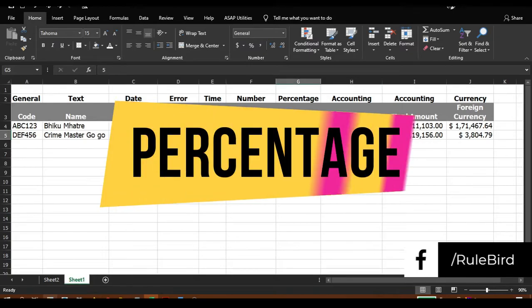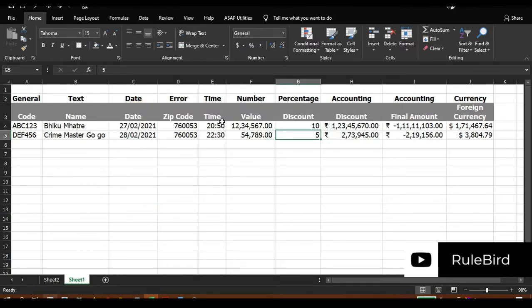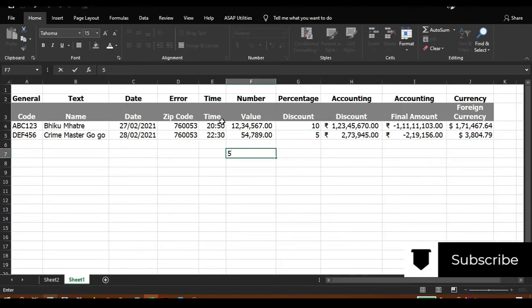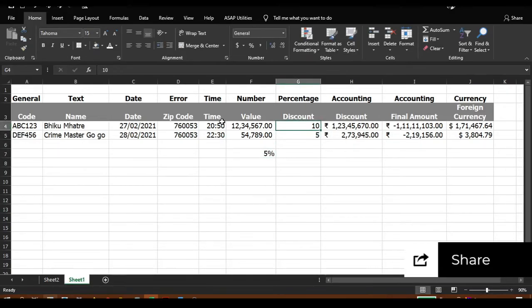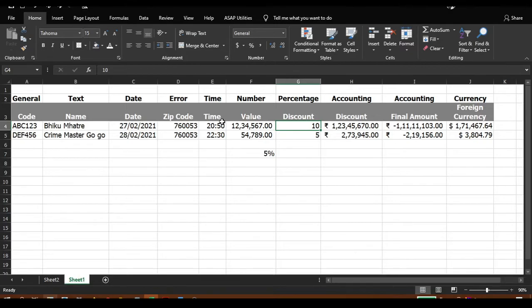So next one is percentage. We are saying it again and again that every data needs to be entered in a certain way. When you type a number followed by the percentage sign and press enter like this, then it will recognize that the percentage format is applied. If you type like this, like I have typed here 10 and 5, then it will not recognize that this is the percentage format. Here we need to apply discount as percentage.